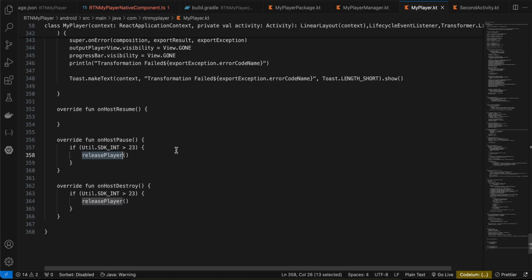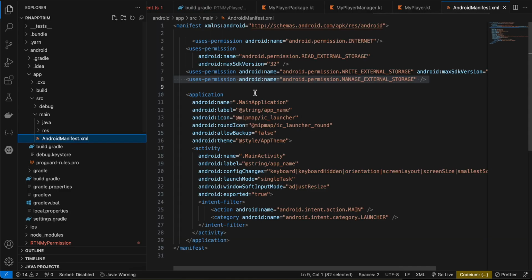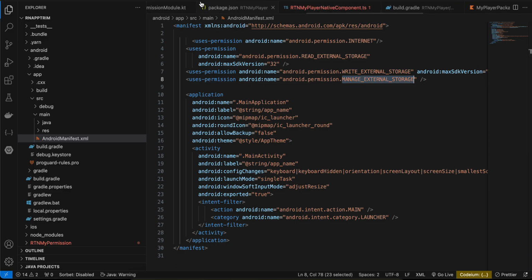Okay, so that's it. Next you will have to go to the Android manifest. Here, firstly add internet permission, because at the end of the video I will also show you how to apply this transformation for a video which is stored on a server or on a network URL. Read write external storage is for older Android devices; newer Android devices have manage external storage permission.